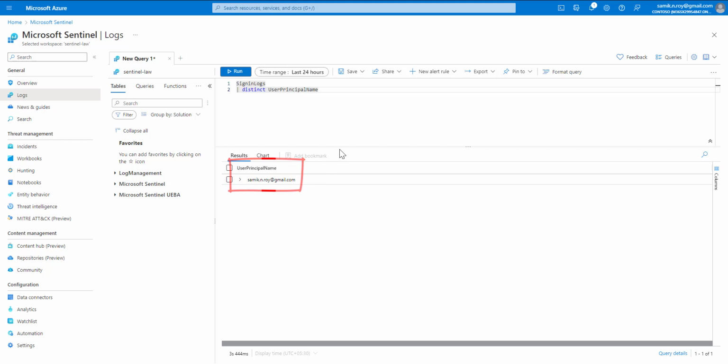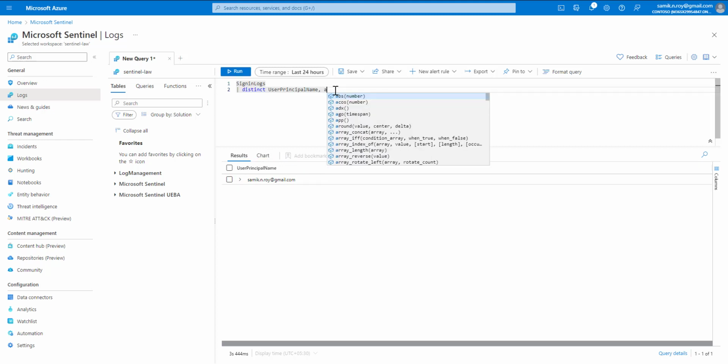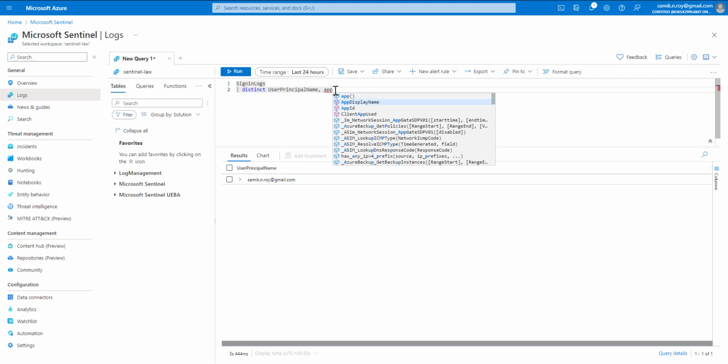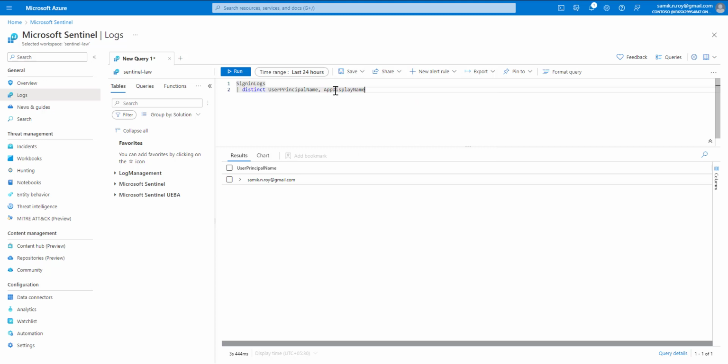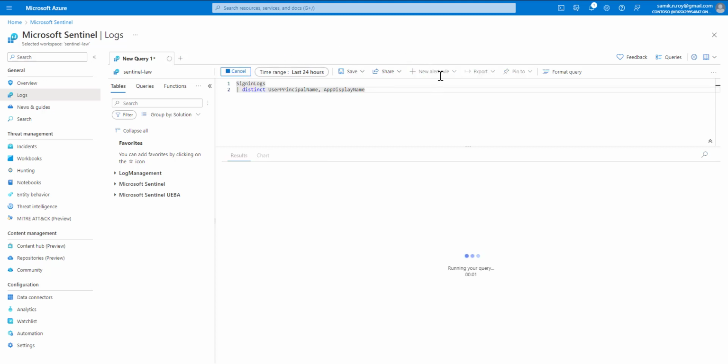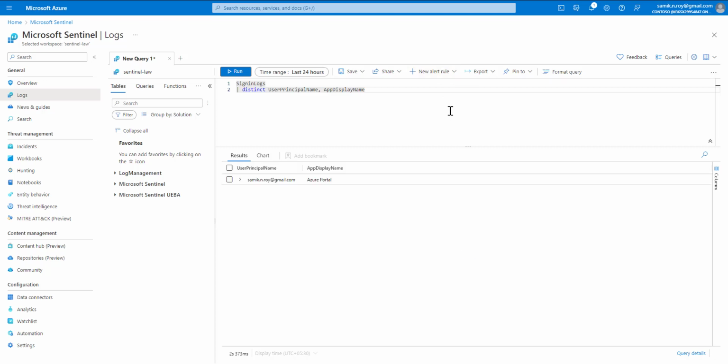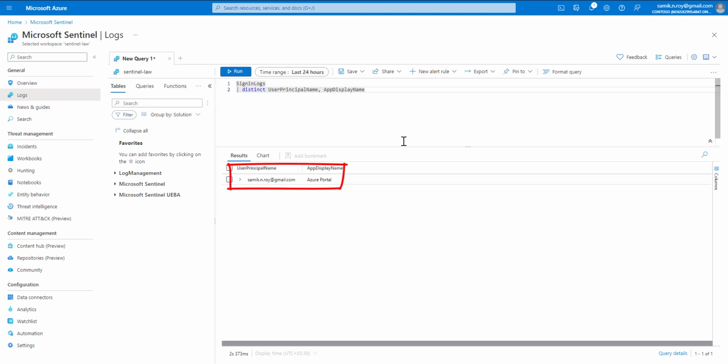Now let us try to extend the distinct condition to more than one column, and to do that we will choose AppDisplayName. Again, we will stay on the same time range of the last 24 hours and run the query. Once the result comes in, we can see it has only logged into the Azure portal. That's why there are two unique values.